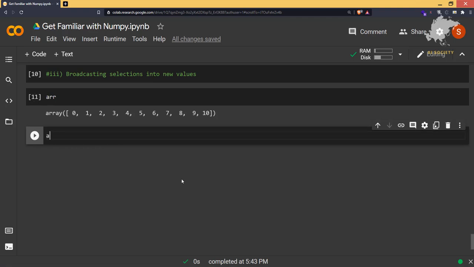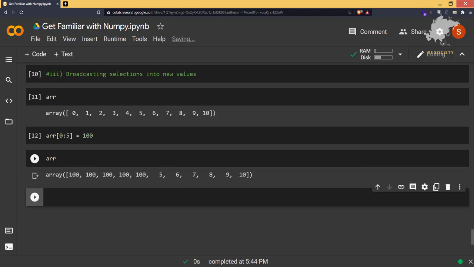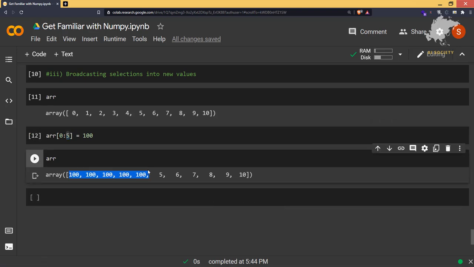So what I can do is say arr of 0 till 5, and I'll say 100. Now if we check the array, from index number 0 till index number 5, it has changed the values to 100. None of the other values have been changed, only these many values are changed. And one more thing, the change happens on the real array, so it is going to affect the real array also. It's a very useful one.